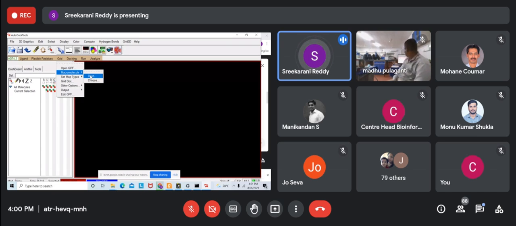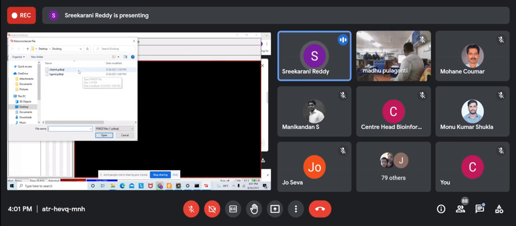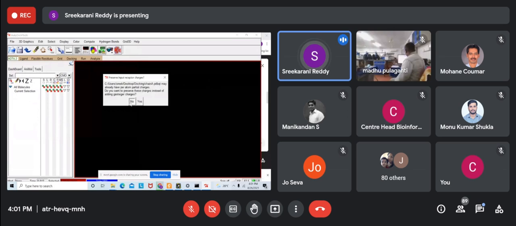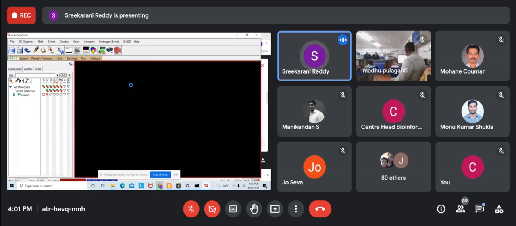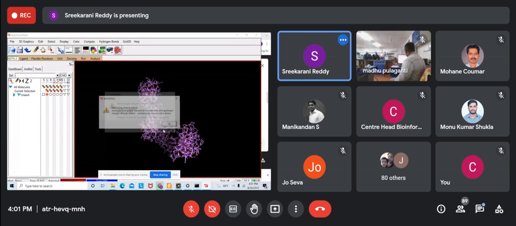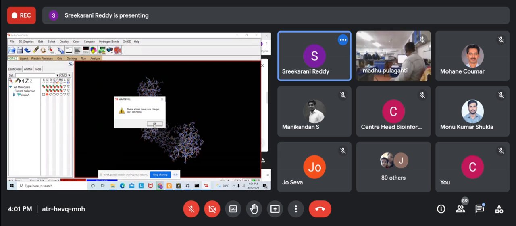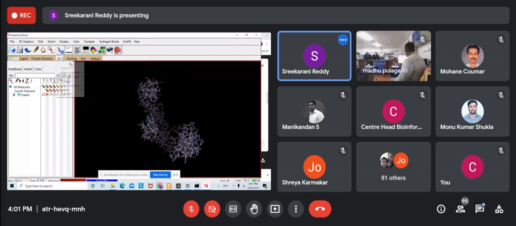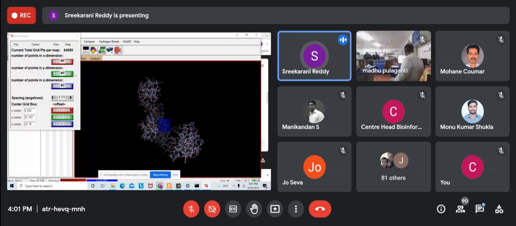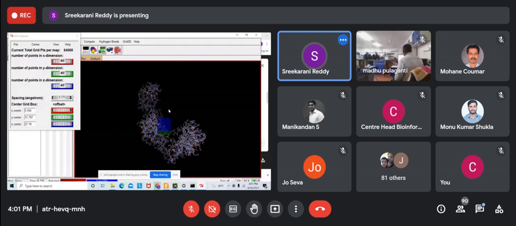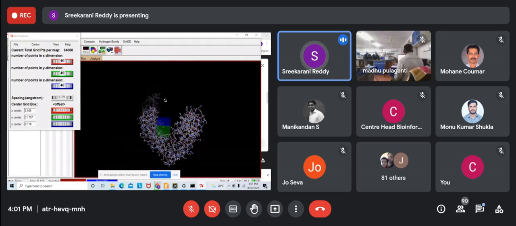Is it compulsory to set up a grid for a protein, or can we set it up for the whole protein, or should we set it up only for specific residues? It depends upon how you need it. If you set up a grid, I will just show for a protein. If you see the grid box, you are seeing it right here, the one which I have opened up.